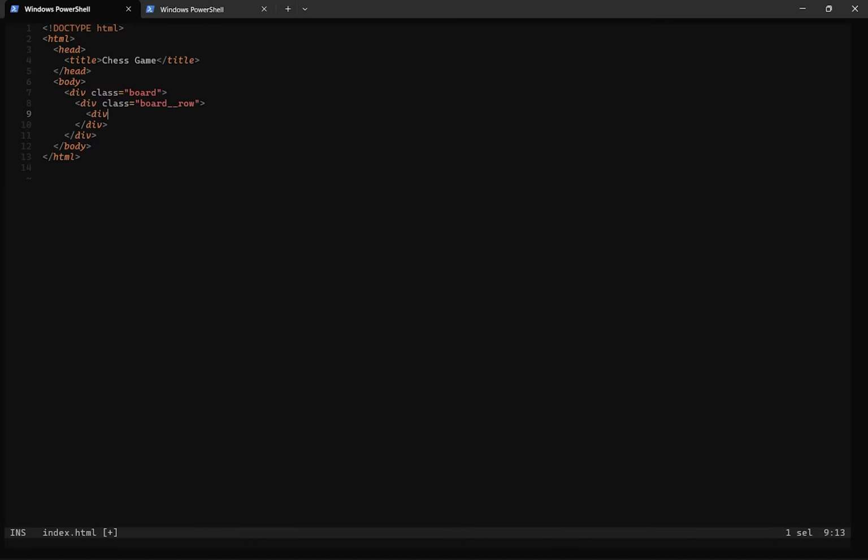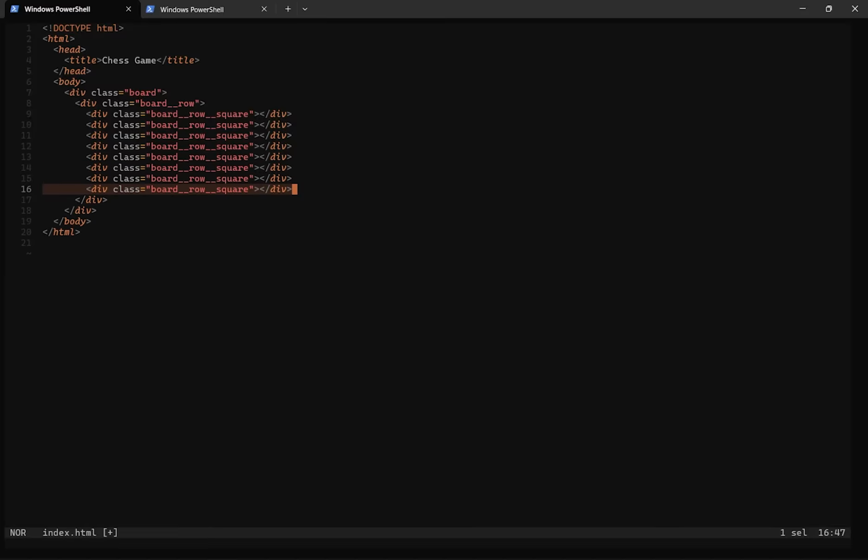So I can just say div class board underscore row underscore square. Okay. Let me just close this. Now we are done. Basically, we have everything we need, but we have to duplicate this a couple of times. So I'm just going to select everything here and copy it. For some reason that didn't work well. Okay, yeah. So here I need it 8 times. So 1, 2, 3, 4, 5, 6, 7, 8. So I have 8 squares.